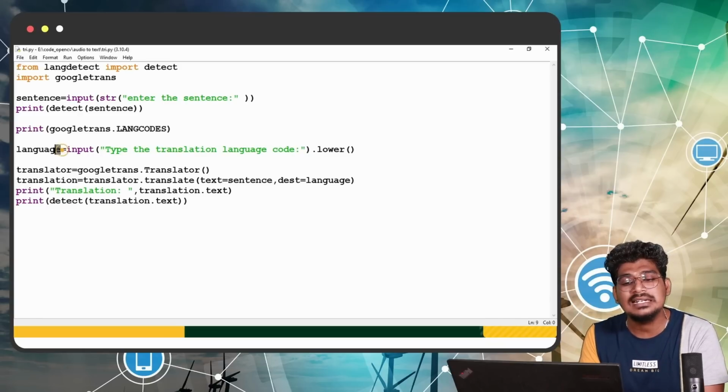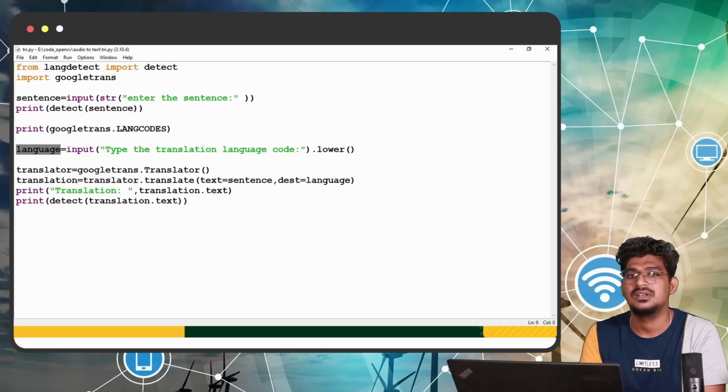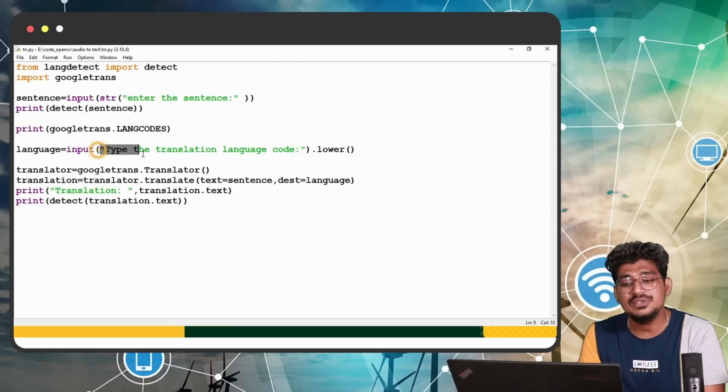After that, we get another input from the user. This is the target language, the receiving language from the user. The user has to fix it. For example, you want to convert English into Tamil, English into Malayalam, or Tamil into English, whatever it is. You can convert any language. So this is the target language, and that is also taken from the user.